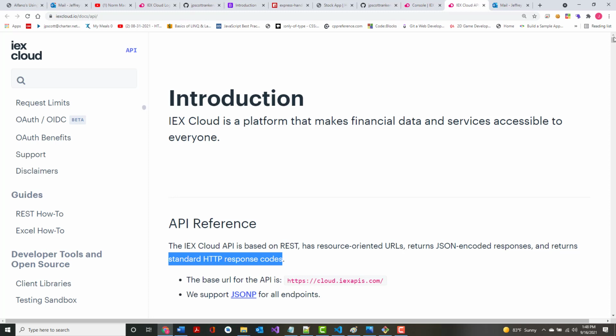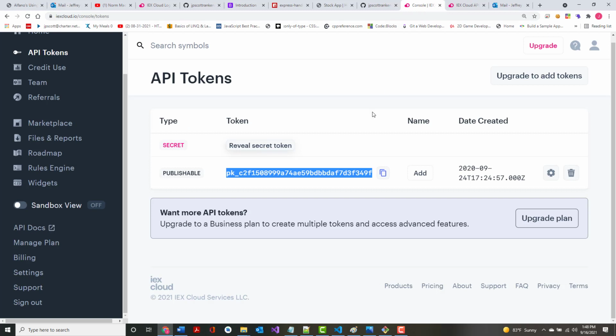Now, what we want to be able to do, hopefully what I'm about to say makes sense. If it doesn't, say something, please. What we want to be able to do is come out to iexcloud.io. I want to be able to give it FB for Facebook, and I want to be able to give it that key that's right there, and I want to request that it gives me the information back for Facebook. Does that make sense? That's what I want to have happen.